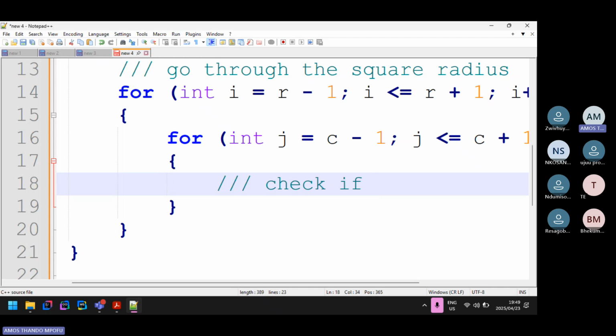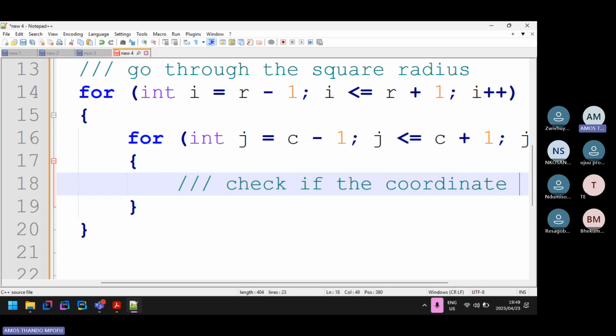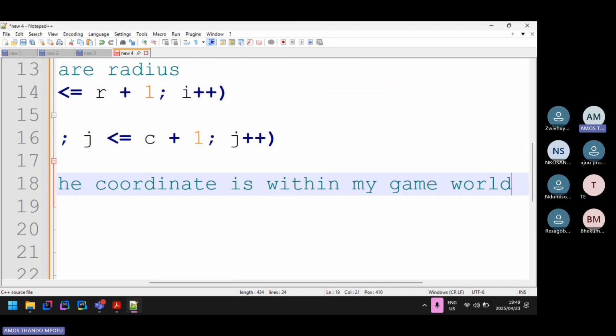So now we need to check if the coordinate is within my game world, right?